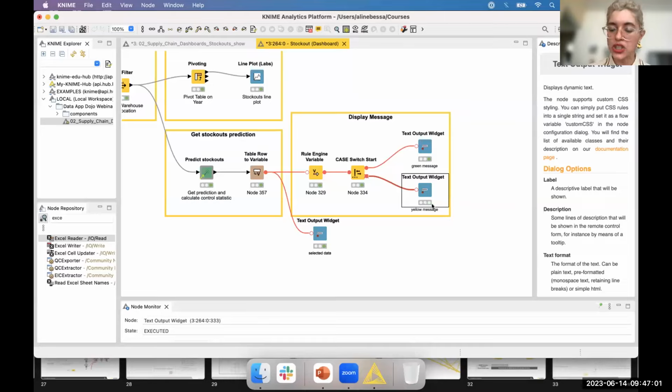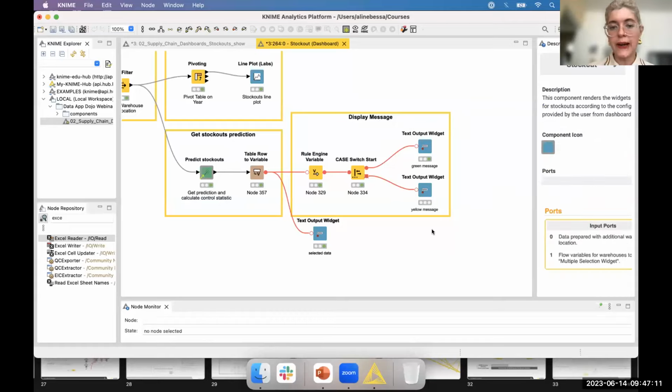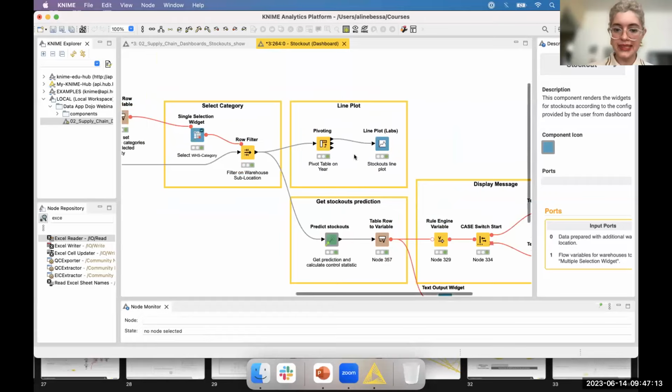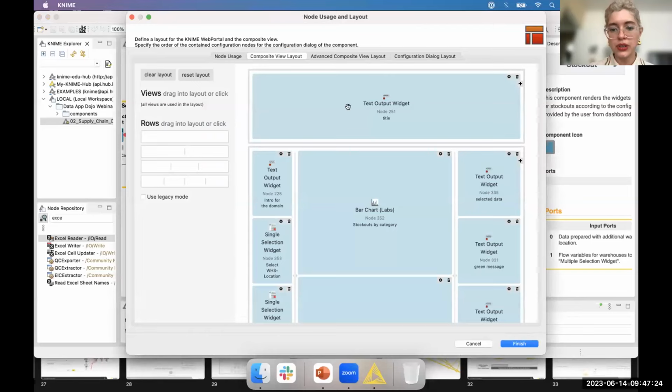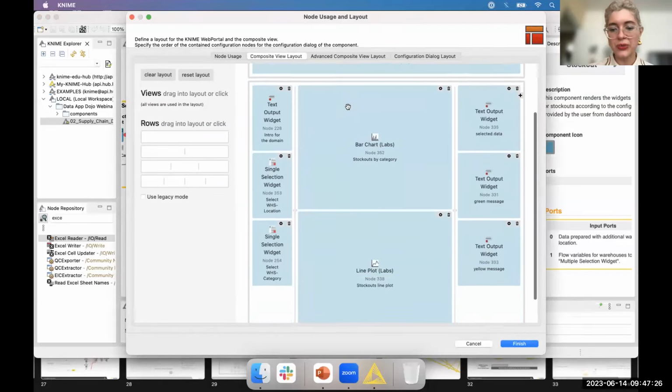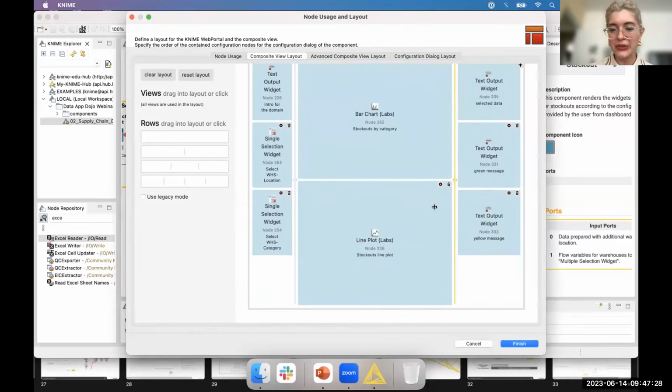I'm going to activate the branch at the bottom that is going to create a yellow message saying that the number of stockouts is a bit worrisome. It's larger than the previous average. So it has a little bit of logic, a lot of visualizations, and a few widgets. And I want to finish this demo by showing you the layout button here and how this grid was used to play around.